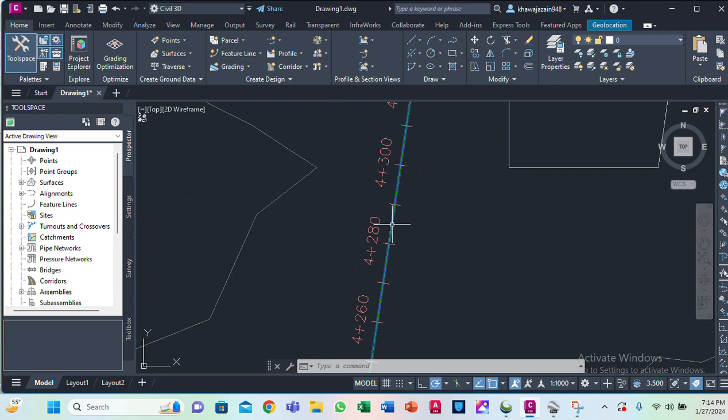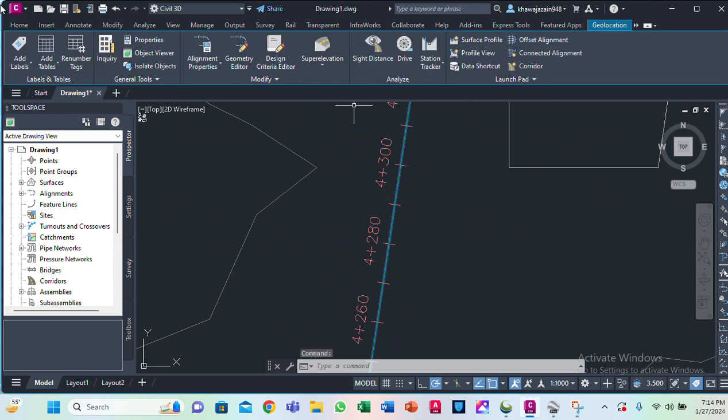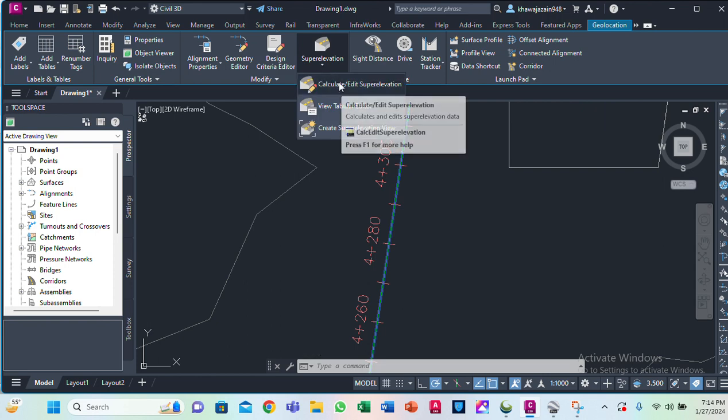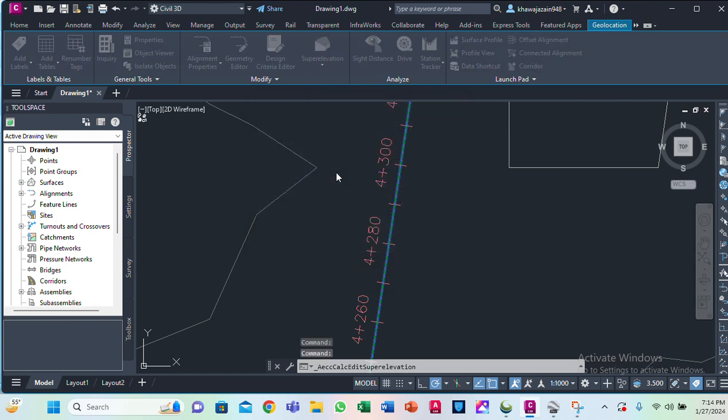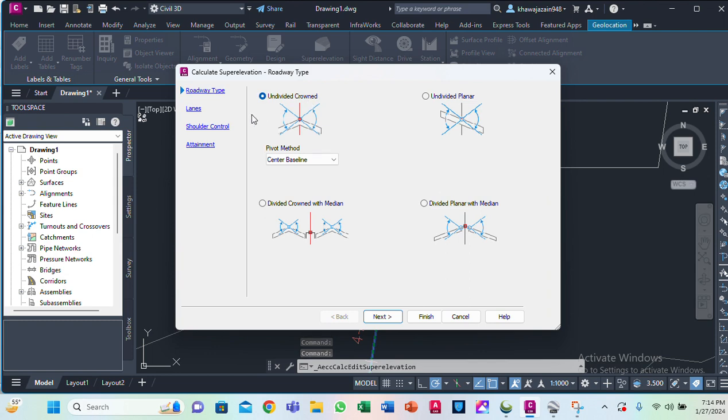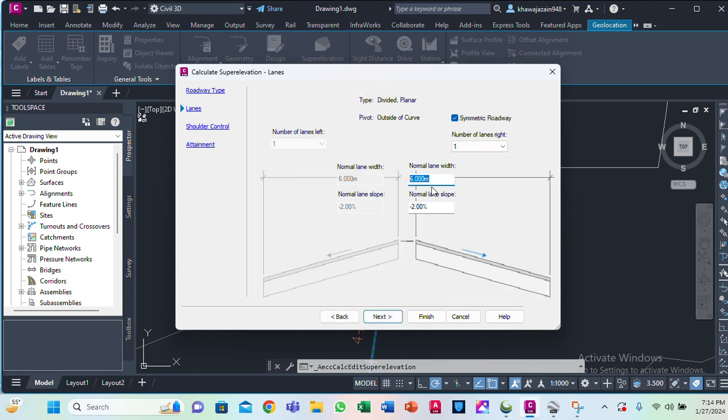As you can see there, the green line, click on that green line, and we have the data of that alignment. Now we have to give the super elevation. Click on calculate and edit super elevation, calculate super elevation now. Now we'll click on the divide planar with medium. If you have your own data, you can change the data, then click on next.